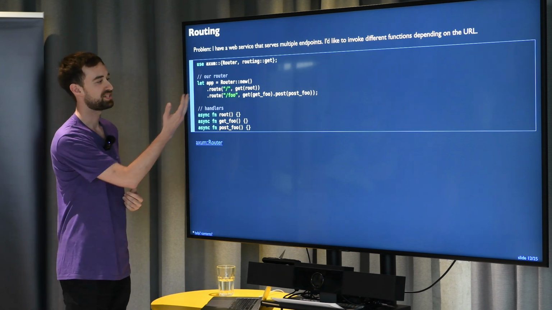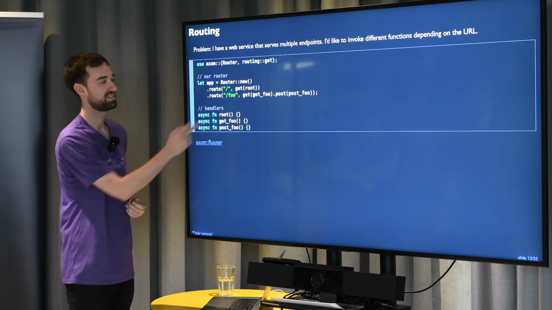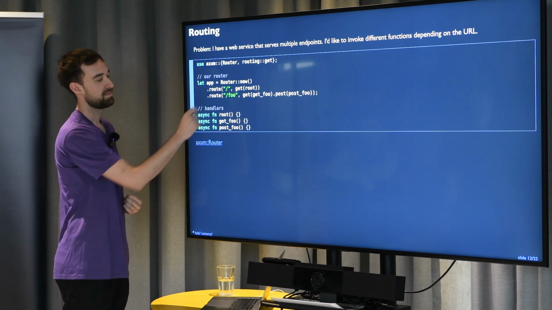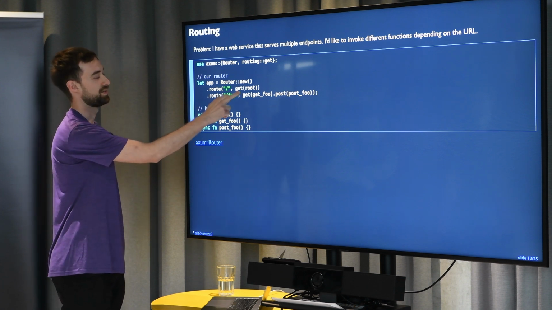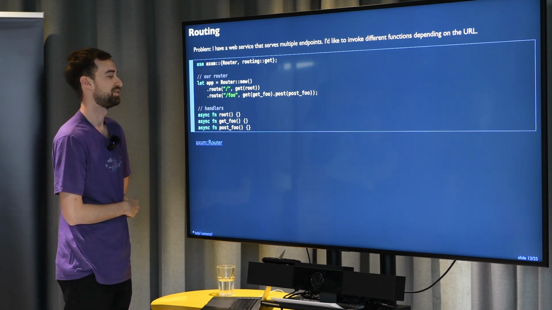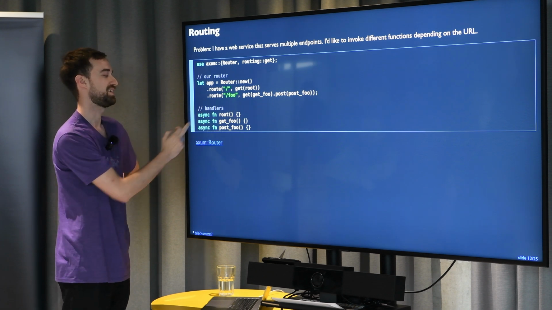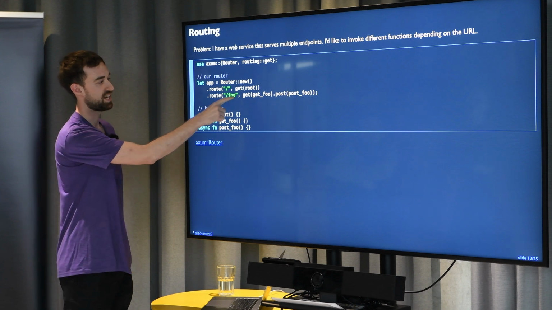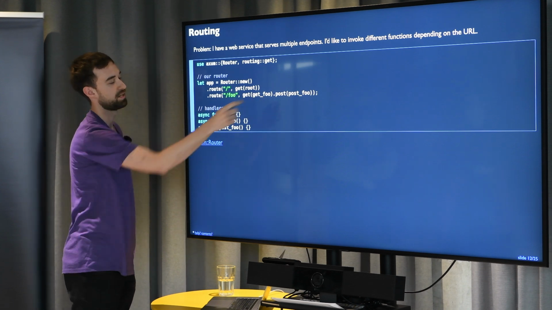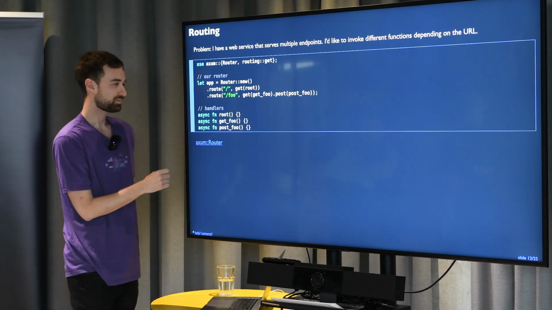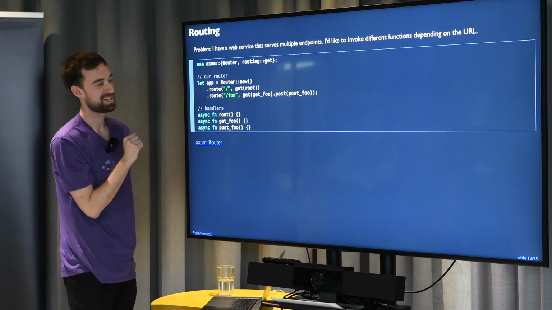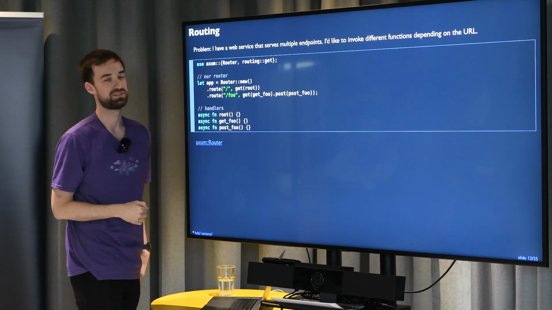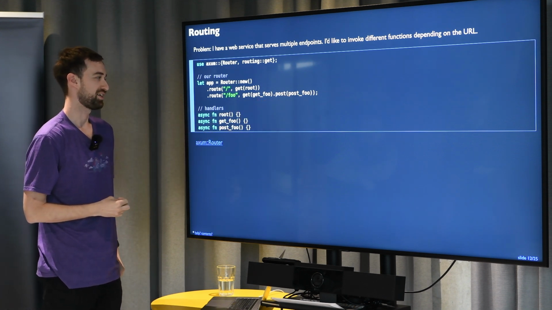In this case, we have a web server that supports these two URLs, slash and slash foo. The slash URL supports the HTTP method get, and if it is called with HTTP method get, it is routed to the root function, which is a handler right here. The second URL supported by this web server is slash foo, which supports both get and post HTTP methods. If the get HTTP method is used, the get foo handler gets called. If the post method is used, the post foo handler is called. I think this is pretty straightforward.